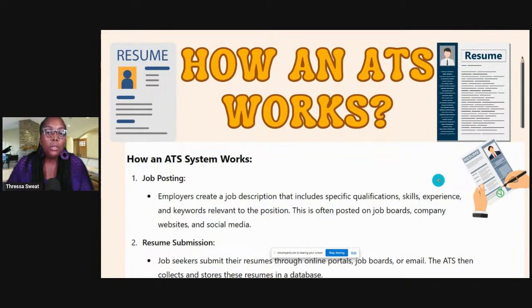Basically, like the job posts, like when I give you work from home job leads on my videos every single day, those employers create those job postings. They create a job description. They include specific qualifications, skills, experience, and keywords relevant to the position. This is often posted on the job boards, company website, and social media.